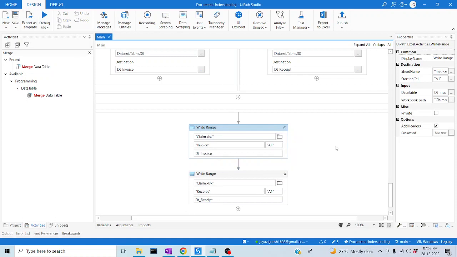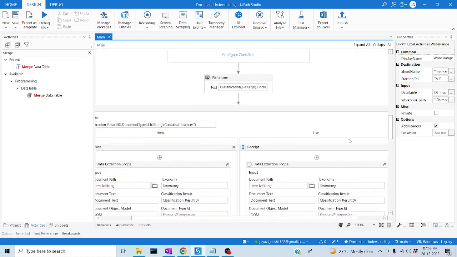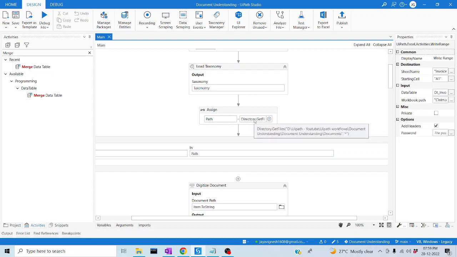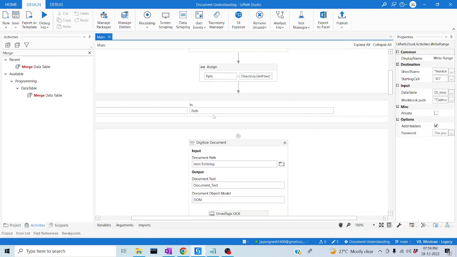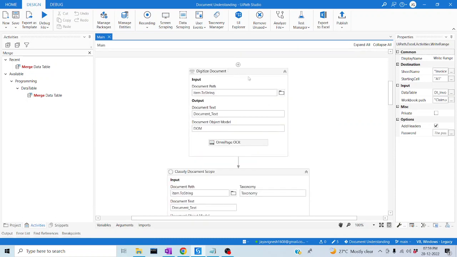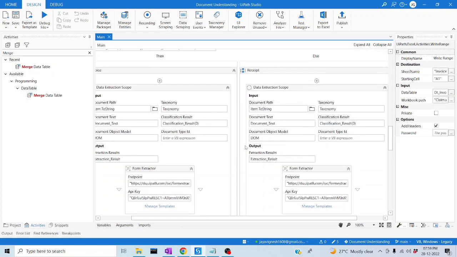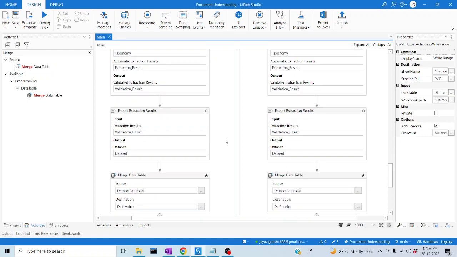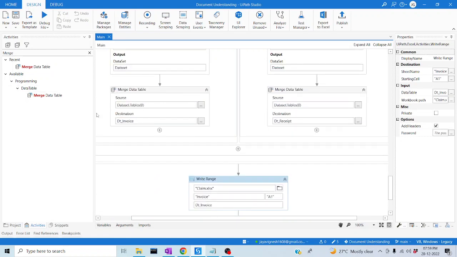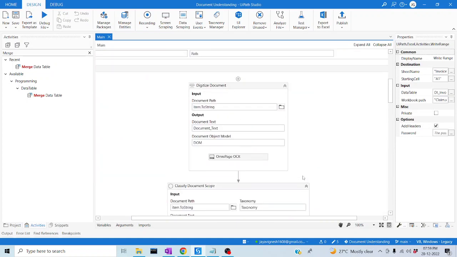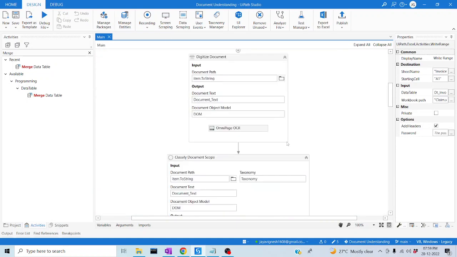Perfect. Yeah, so let me recap quickly. What we have done is we have made a path which gets the entire document data in the respective path. Then we have made a for each and iterated the path one by one, to start reading the documents one by one and proceed with the invoice or receipt. It will try to find and classify, and based upon that it will extract the data and store it in the merge data table. For this merge data table, we have already created a schema using the build data table activity.